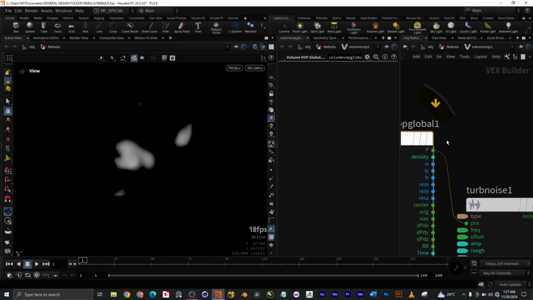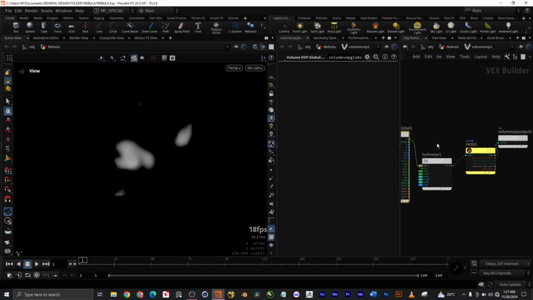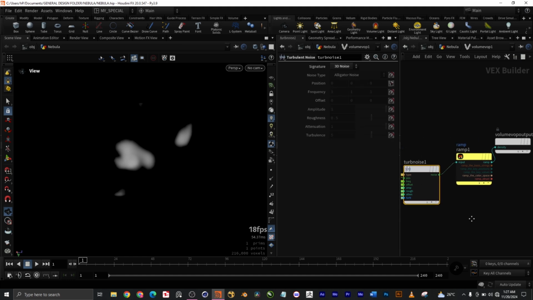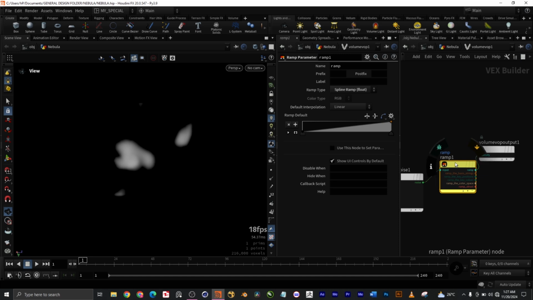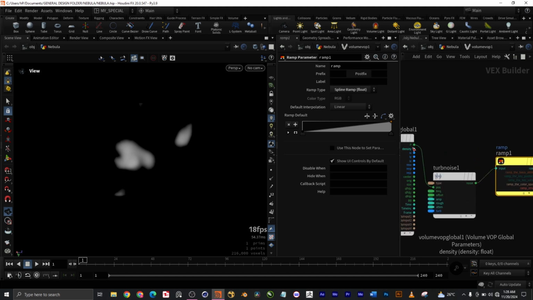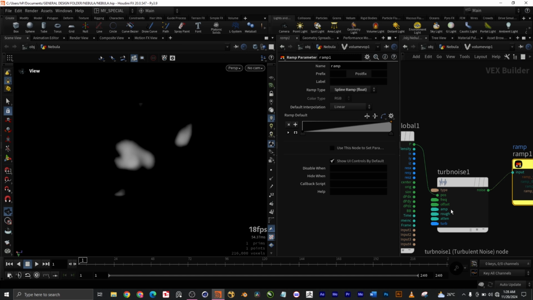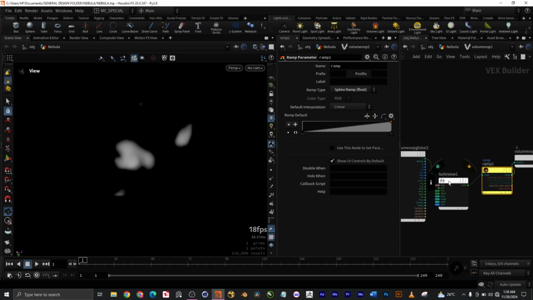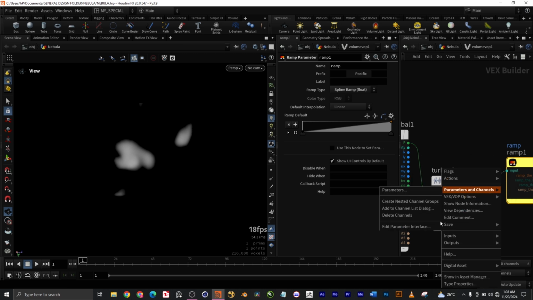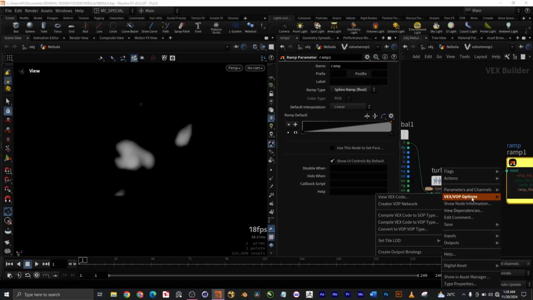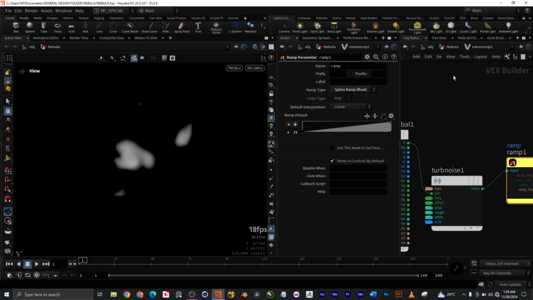So right here, I created a turbulent noise, and I set it to training noise, and I created a ramp to control this turbulent noise. I connected this to the density, and I connected this back to the turbulent noise, and they are all in the position of this noise, because what we're about to affect with this turbulent noise is the position of this volume. Then I go ahead to promote all parameters, reverse option. Then I can go and promote all parameters, which is already done, so you can't see the option right now.